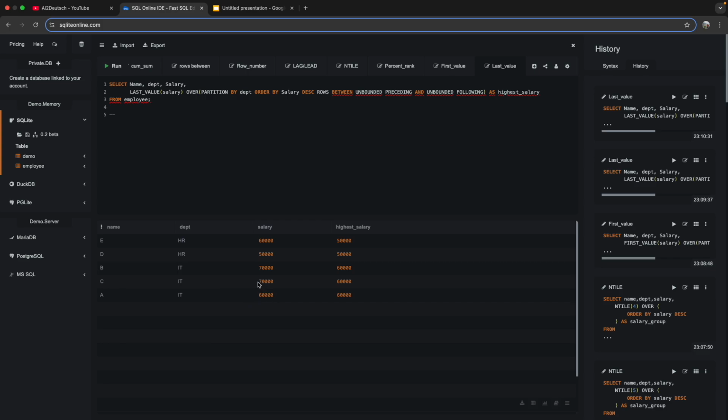For example, if we are at this fourth row, then rows between unbounded preceding, remember our partition is happening on department, so for this row unbounded preceding goes till the first row here, and unbounded following means from this row go as far as you want, take all the values. Out of all this, unbounded preceding and unbounded following, what is the last value? It is this one. So now I hope it makes sense.